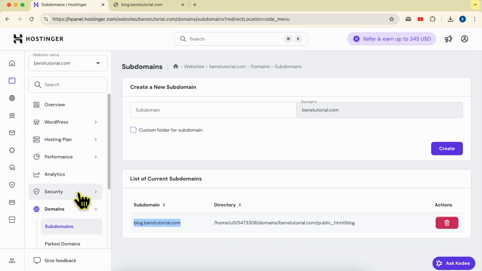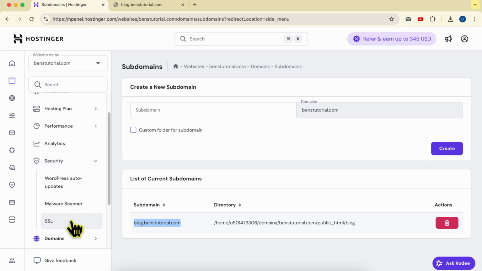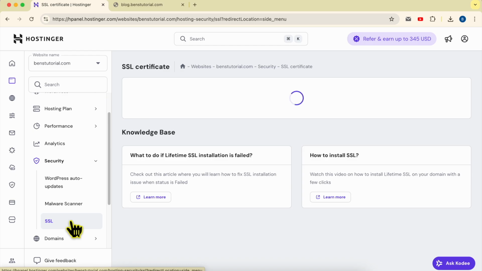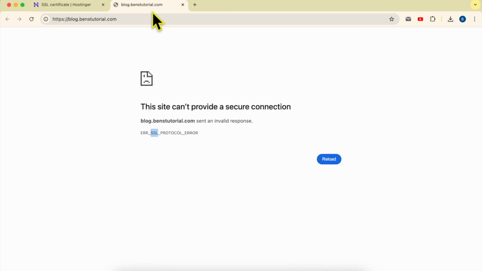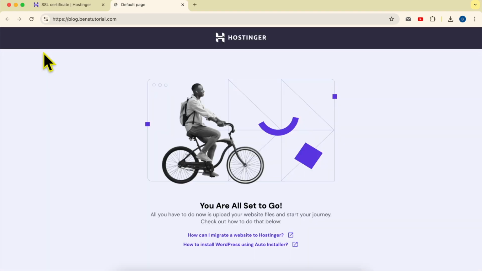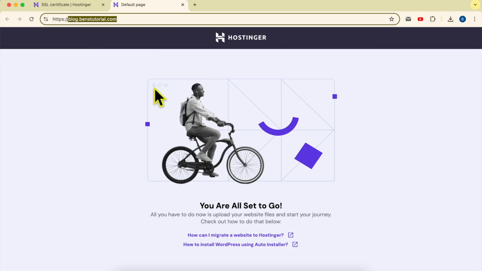Let's check the SSL installation status. So go to security, SSL. The status is active. Let's give it a refresh, and just like that, my new subdomain is successfully installed in Hostinger.